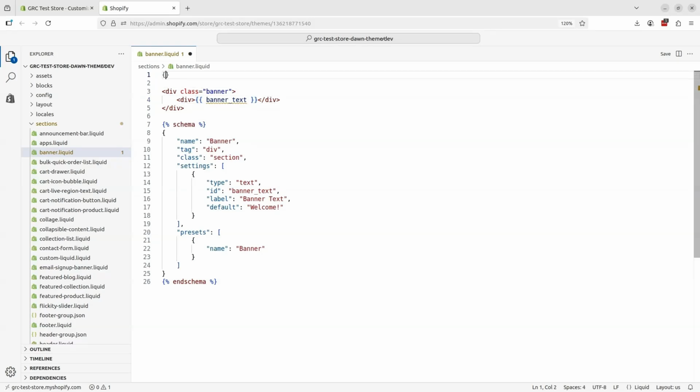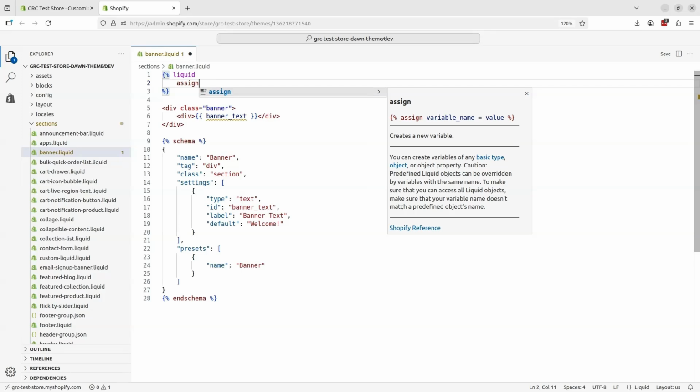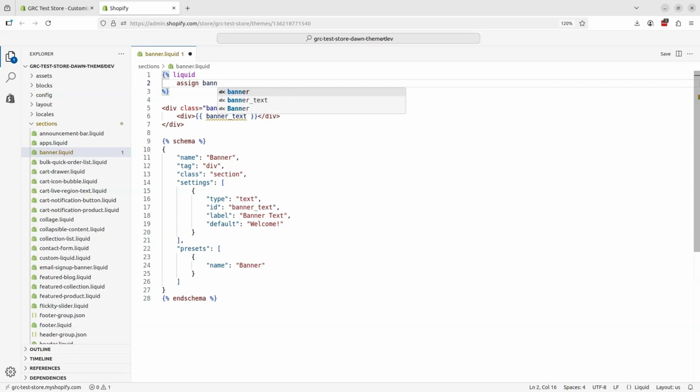So let's create a liquid tag and we're going to put it up here so it knows that's what we're doing. And the way that you create a variable within a liquid is you say assign, and we give it our variable name, banner text, and then it equals what we were referencing down here, which is section.settings.banner_text. All right.